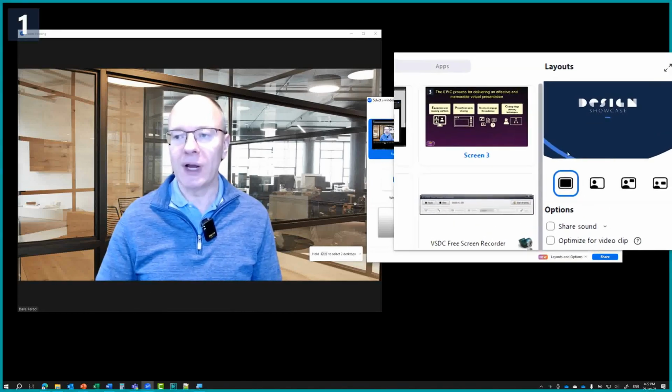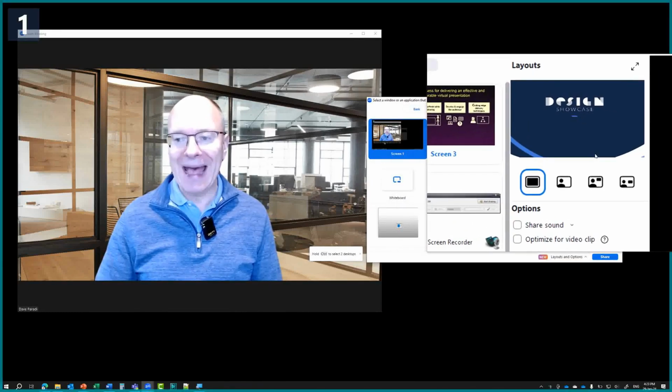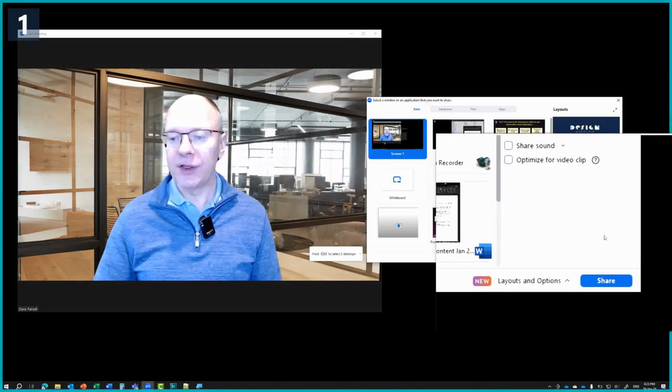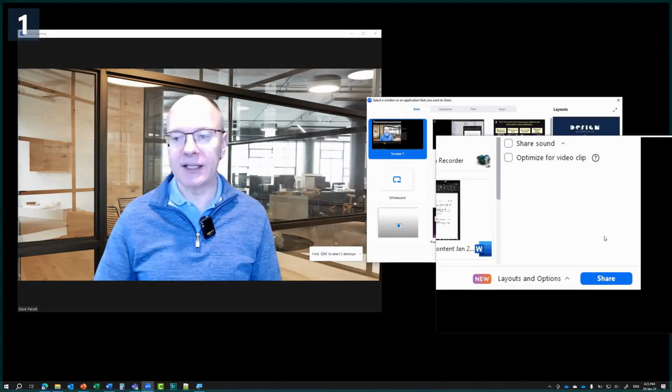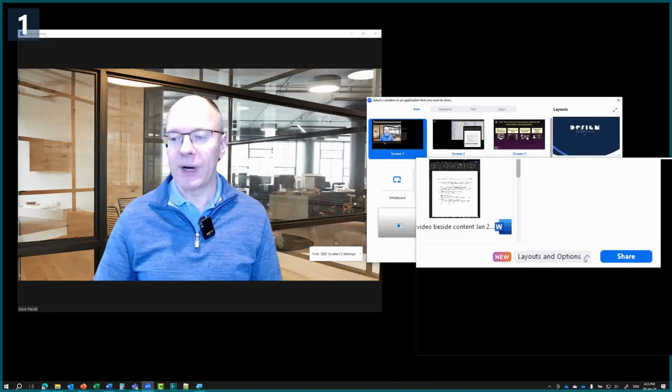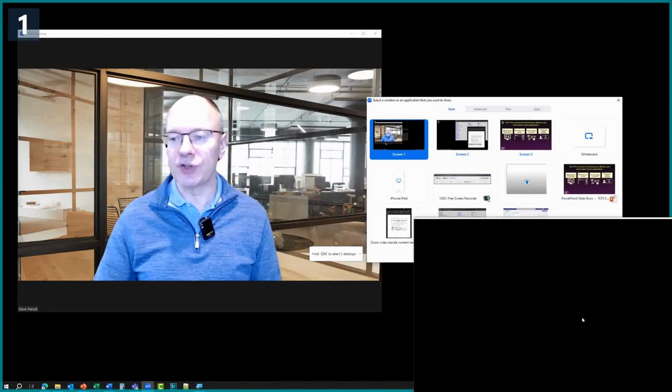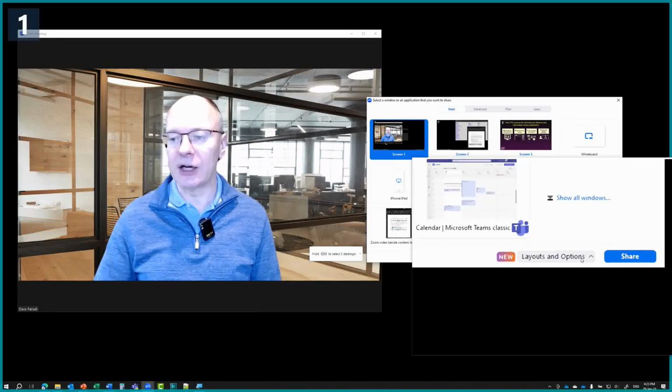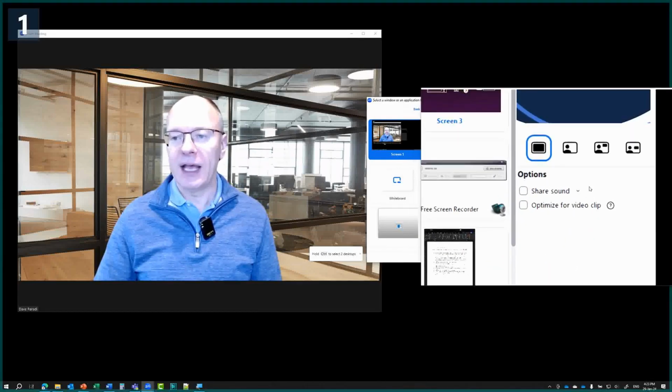You'll notice on the right-hand side now, we have a layout pane. It's called the layout and options pane, and whether it appears or not is controlled by this button down at the bottom. When I click on it, you'll notice it goes back to the previous sharing dialog box. I click on it again, and it opens it up.